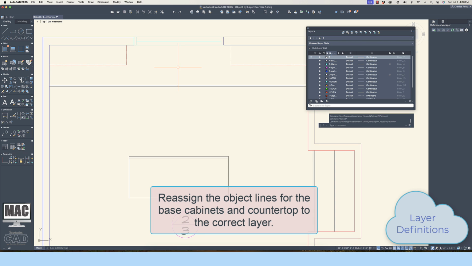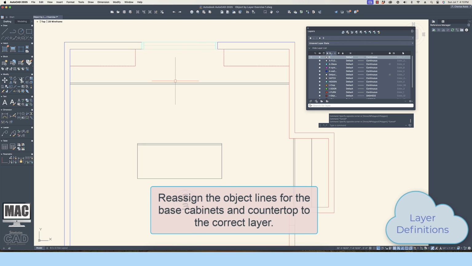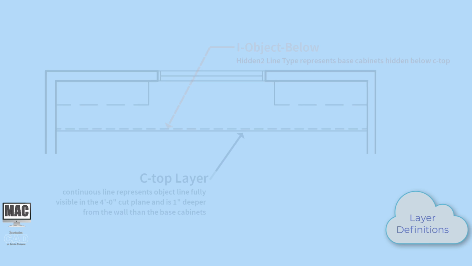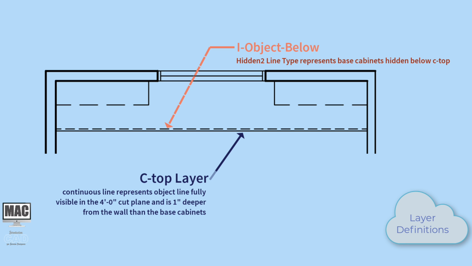The next set of objects to define is the base cabinets at the window elevation. Base cabinets have a depth of 24 inches. The countertop covers and extends beyond the base cabinets by 1 inch. These lines express the relationship between the base cabinets and the countertop and are defined on two different layers.